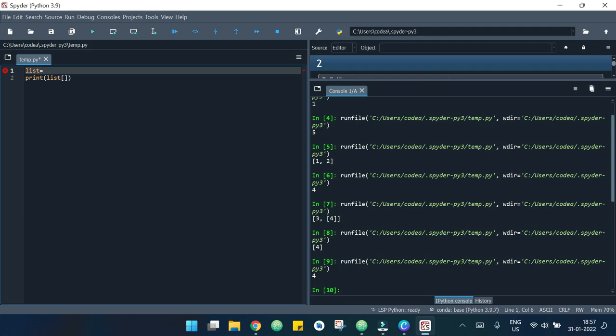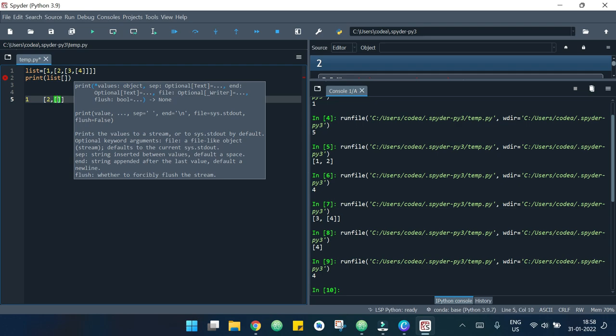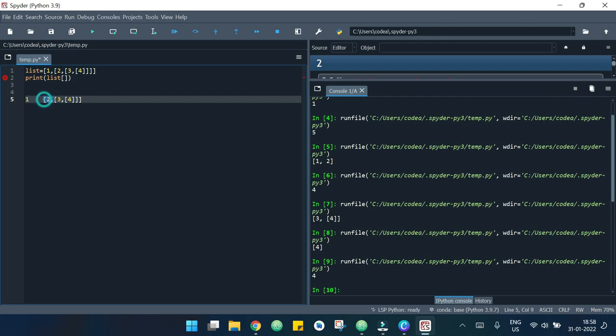So let's see an example of a deeply nested list. I am declaring a deeply nested list here, which is 1, 2, 3, 4. Now I want to access this 4. My first element is 1 and my second element is 2, 3, 4. So first of all I need to access this element. To do that, I need to write 1.